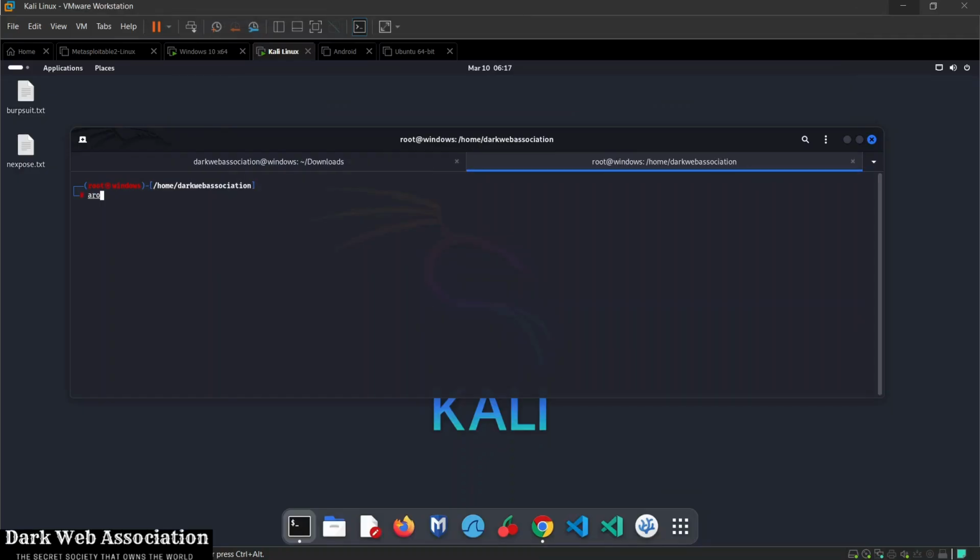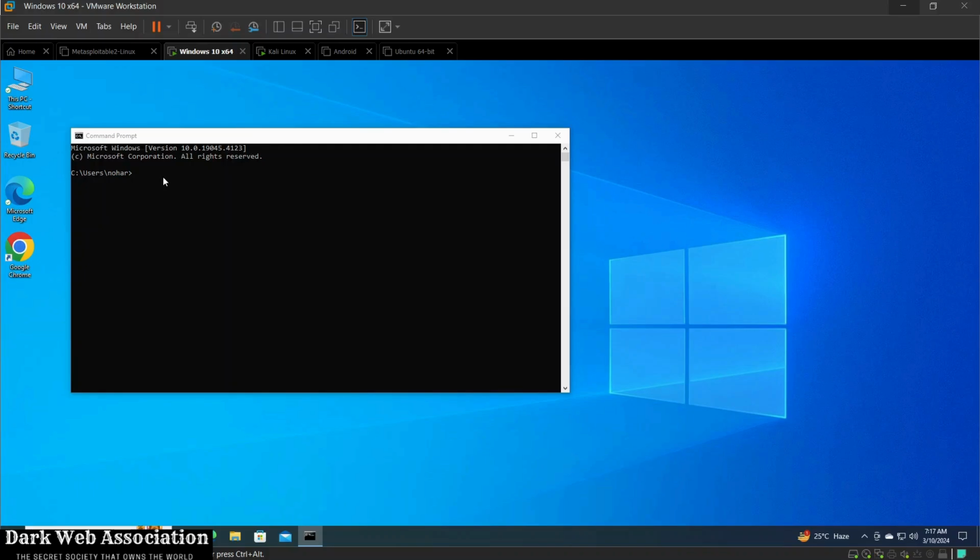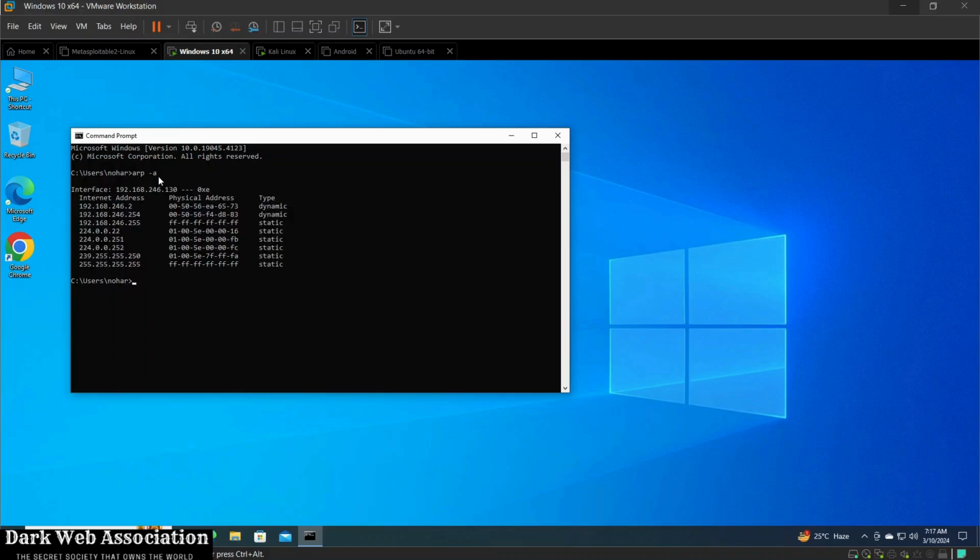So if I go on the Kali machine and do arp -a, you can see my ARP table here, and as you can see, it's linking the router's IP to the router's MAC address. Now if I go to the Windows machine, run my CMD, and do arp -a, you'll see again it's linking the router's IP to its MAC address.